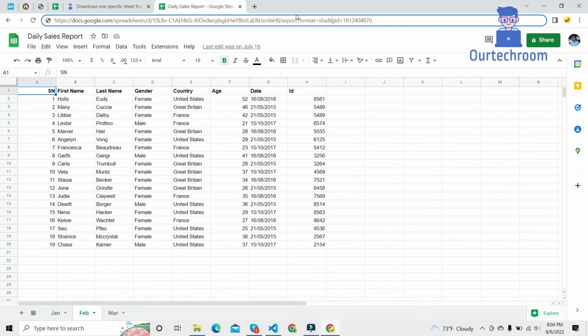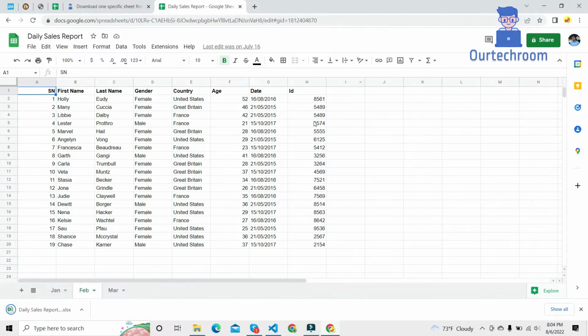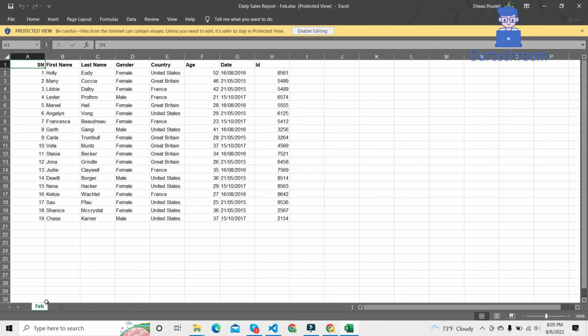I have done the same thing here. After that, just press enter. Here you can see the file has been downloaded, and only the data from this second tab has been downloaded. Just open it. Here you can see we have this entire Google Sheet with only one worksheet, that is February.